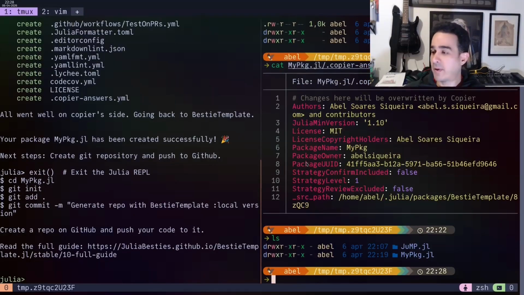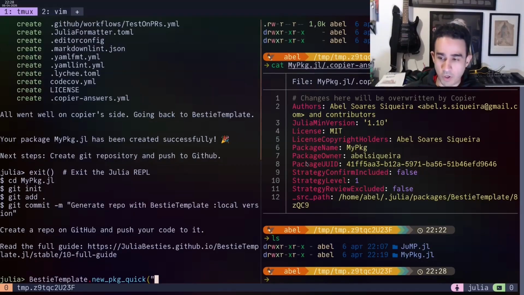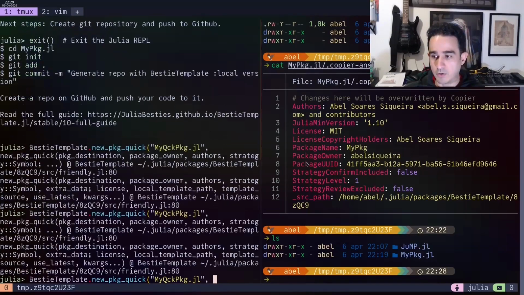So we created mypackage.jl, and there is another way to create packages as well, which is the BestieTemplate new package quick mode. And you have to give the same required answers in here. Everything that can be automated is automated, so all the default answers are selected, but you still need to give at least 4 things. One of them is the name of the package, so my quick package.jl. Then you can use the tab to see the autocomplete, and you can see the name of the expected field.